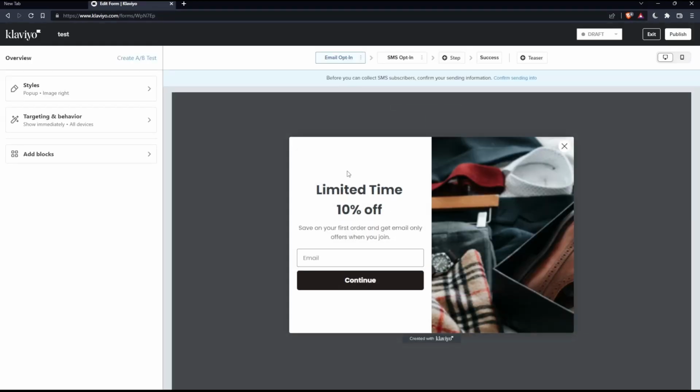And that will take you into that page. Here, of course, you'll have to edit whatever you want with your pop-up. For me, I'm not going to edit anything. For you, of course, you can just go and edit whatever you want with your pop-ups. Then simply once you finish, click at publish.